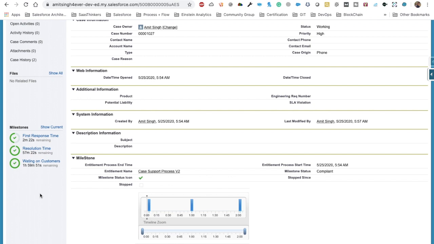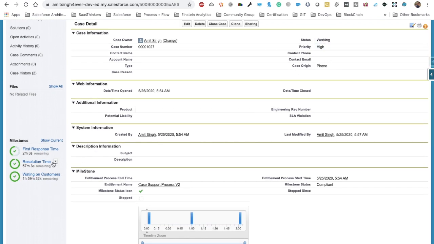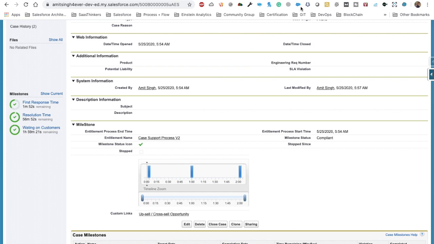You can see resolution time is also getting started as soon as we are creating a case, because we have specified that our case must be resolved within 1 hour. That's what that milestone is triggering. Then we have waiting on customer, which is saying 2 hours, because we have just changed the status. And then we have first response time, which is whenever we are creating a case, and if the priority is high, it is going to start ticking the clock.